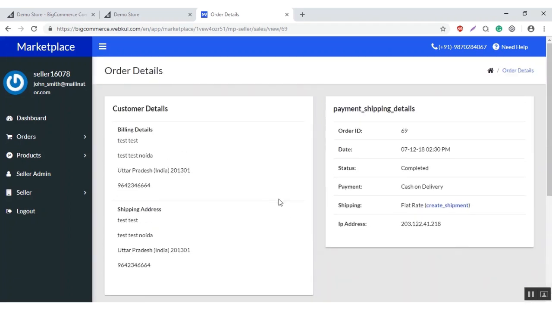So in this way, this app can manage the distribution of commission and distribution of the amount between the sellers and the admin. So that's all for the BigCommerce multi-vendor marketplace.